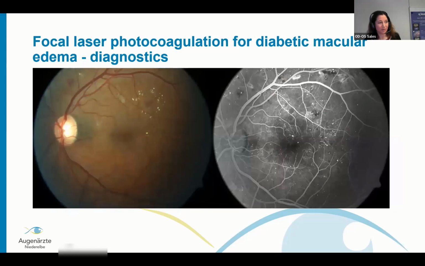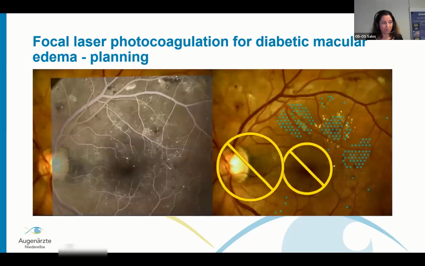Thank you. So we have one last case, focal case. So for diabetic macular edema, I think this is where the external diagnostic overlay becomes really important, also to identify the microaneurysms. So maybe you can explain to us, how do you decide which ones to laser and which ones maybe to spare out, as we can see on the picture, on the plan?